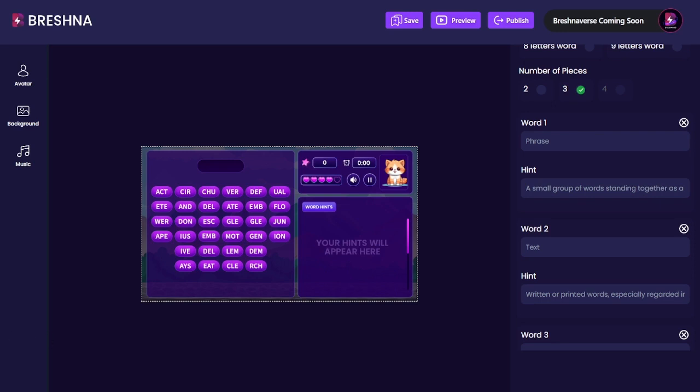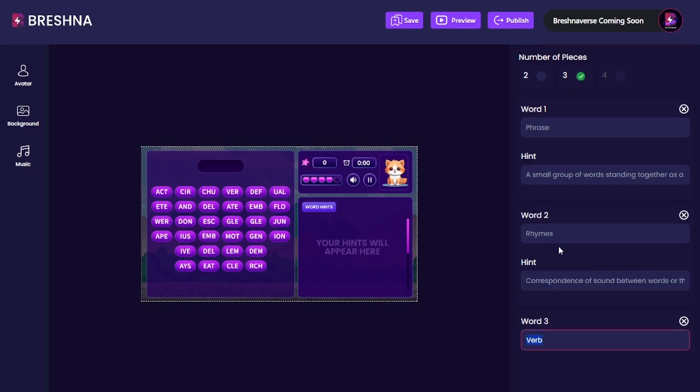Now we're going to have rhymes, and our hint is correspondence of a sound between words or the ending of words, especially used at the ends of lines of poetry, right? Those are rhymes. And now we have genres.